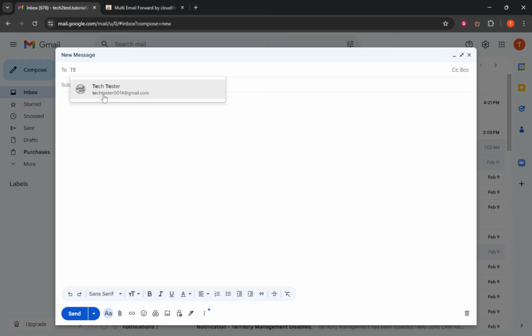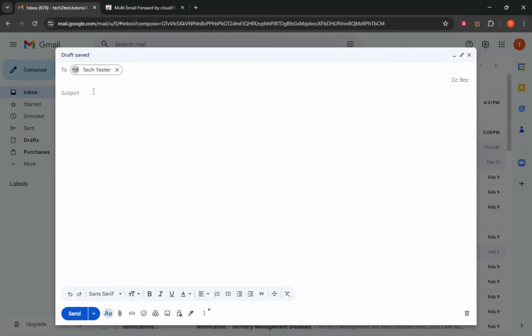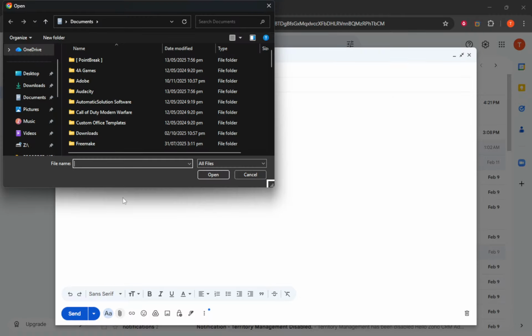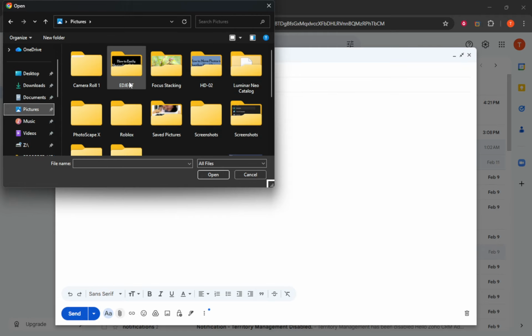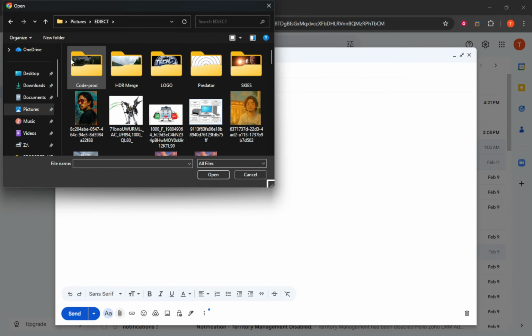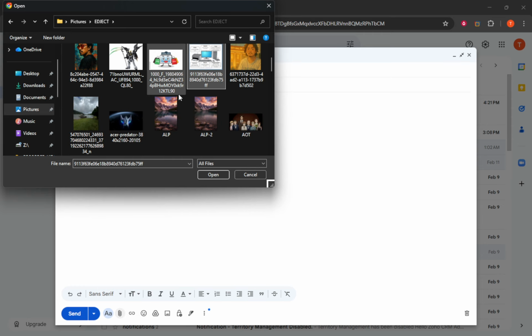To attach a file from your computer, look along the bottom toolbar of that Compose window for the paperclip icon. Click it to open your computer's file picker. Browse to the folder that holds your file, select the file or even several files at once, and then click Open. Gmail immediately starts uploading each attachment. You'll see them appear beneath the message area. Give large files a moment to finish uploading before you send, so everything arrives correctly.